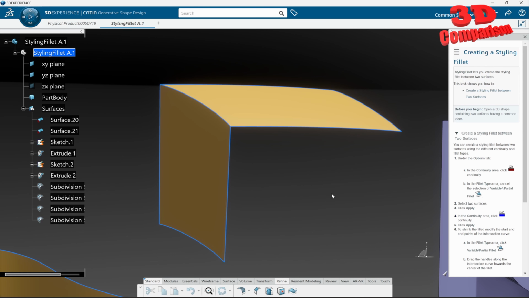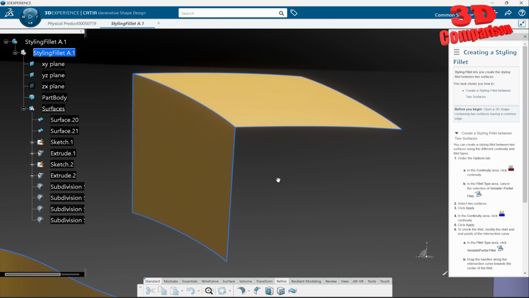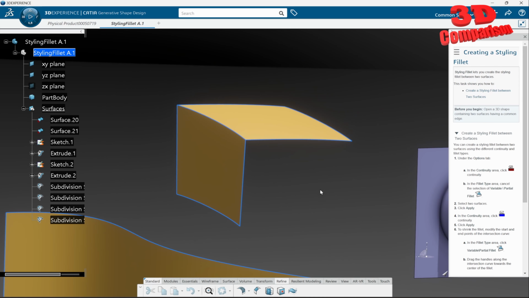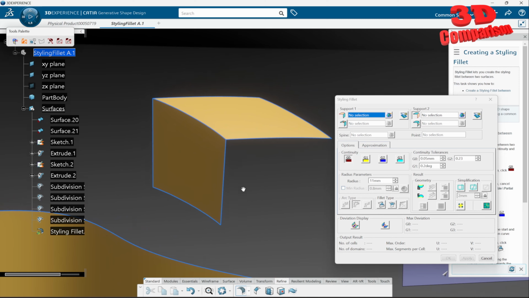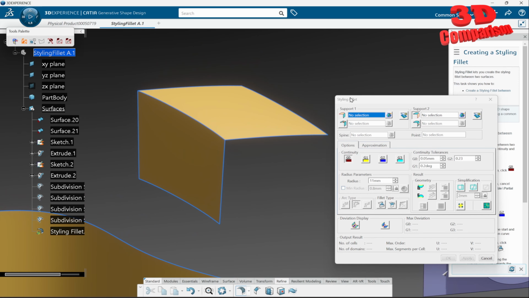Now, some other changes that are between these two versions. If I create a new styling fillet over here, we're going to see that we have the possibility, so everything over here is the same. We see over here for the fillet type, we can go for radial or chordal. We're also going to have the two minimum added over here.